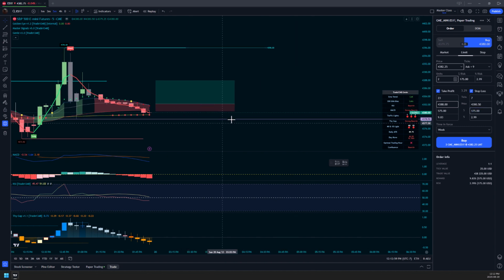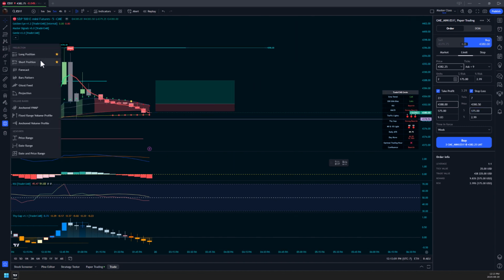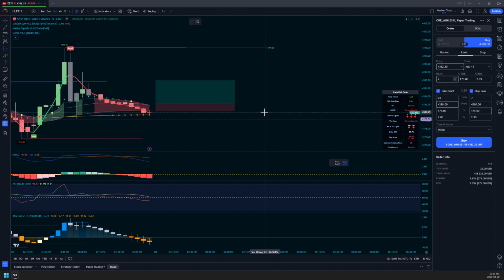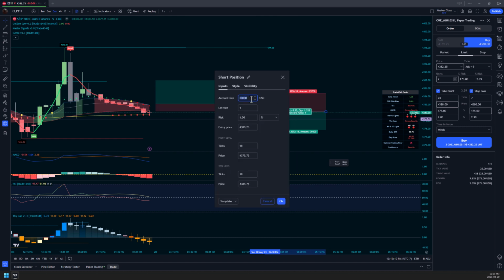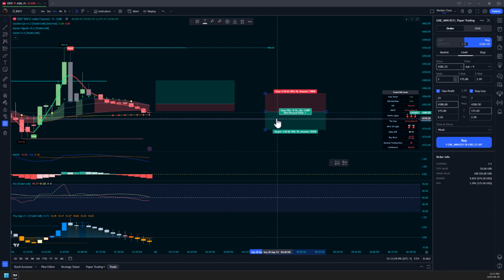Now that you've done the long position, you also have to remember to do the same thing for the short position because they are different tools. So on the short position, I'm going to do the same thing. I'm just going to create a short position. I'm going to double click it, set my account size to whatever it is. So 20k, 1% I'm risking, and then I'm just creating a template here, right? So short position, click on save, click on OK. And now it works the same way.